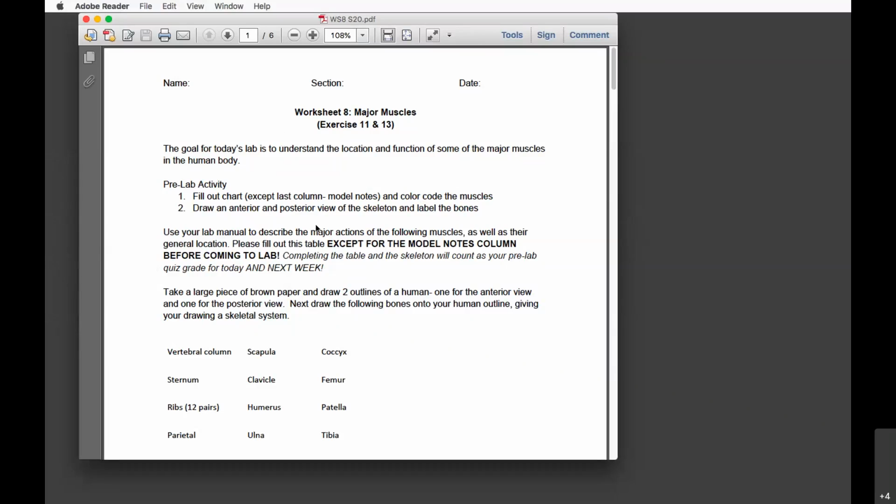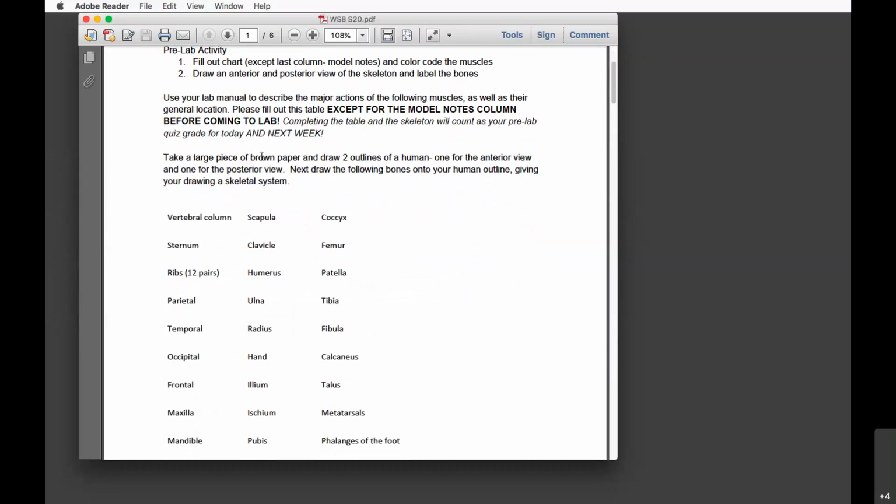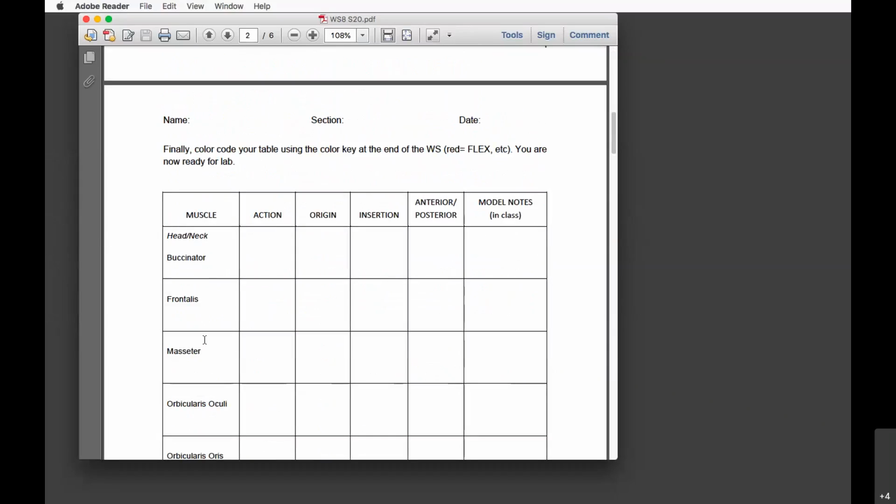Let me switch to my worksheet 8 view. Okay, so this is worksheet 8. You're going to first fill out the chart. You have all the muscles here in the first column. In the second column, I want you to tell me what those muscles do, what action word. Are we talking flexion? Are we talking extension? Do they do both? You can find most of this information in your textbook. There's a helpful chart in your textbook that has all of this. Tell me the origin and the insertion, and then tell me if you can view it mainly from the anterior side or the posterior side.